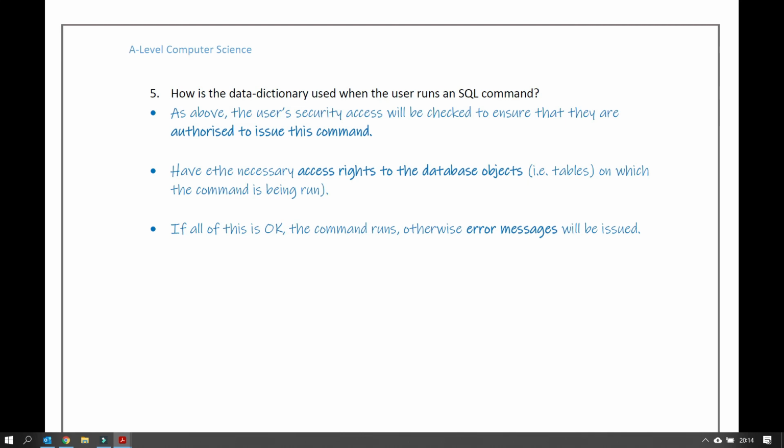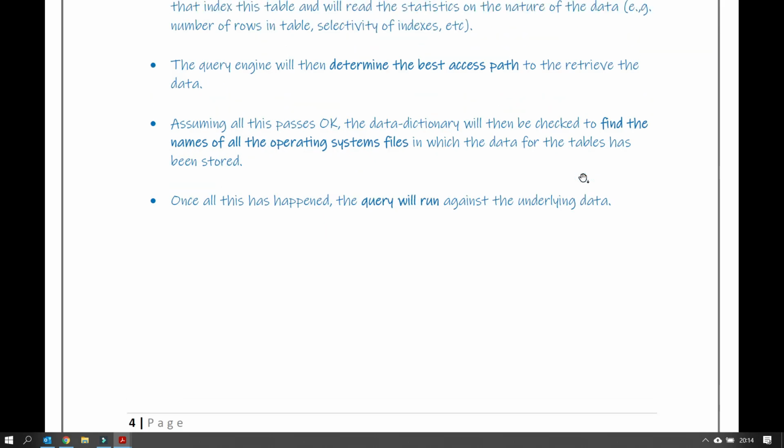Yes, no. Once we've done that, we're then going to look at the access right on the object. So if we're talking about tables, does the user have a right to access that table? Can they run that command on that table? And the answer to those questions is either yes they do or no they don't. So we'll either let the command run, or alternatively we will give some kind of error message. Anyway, that's the questions on the database management system.